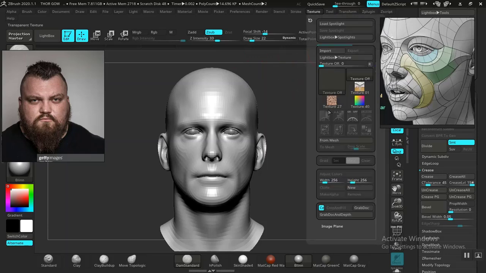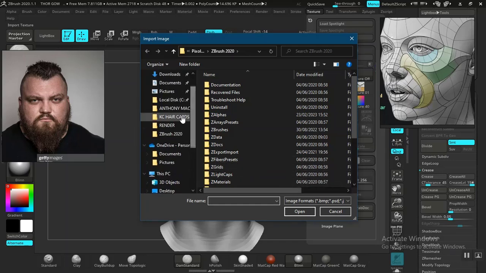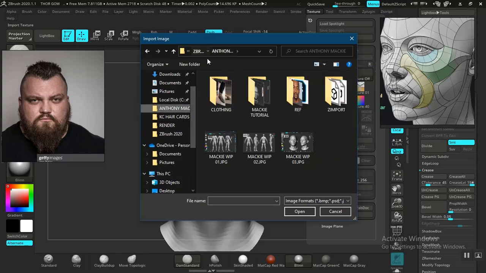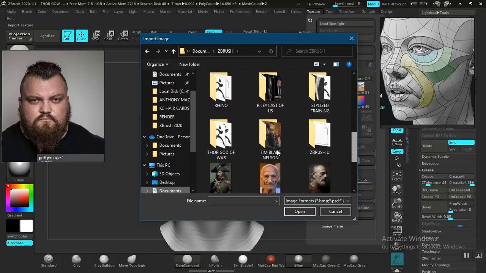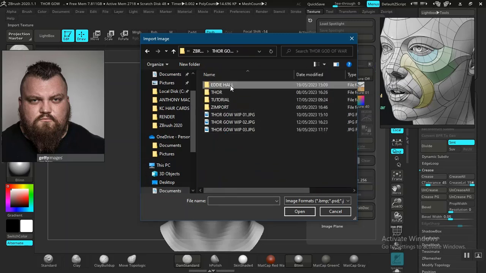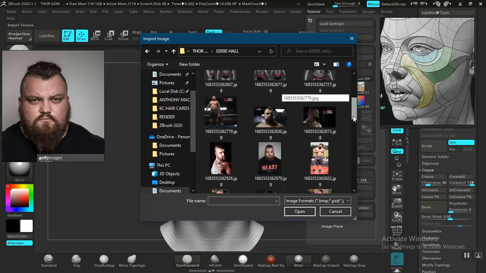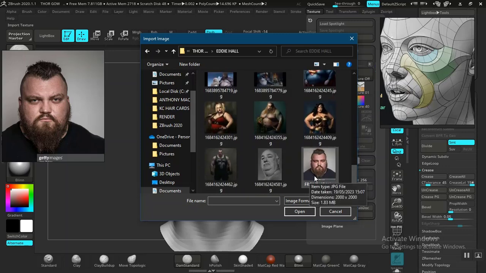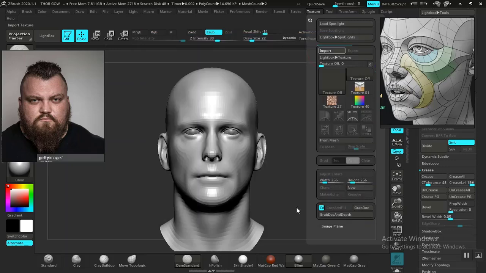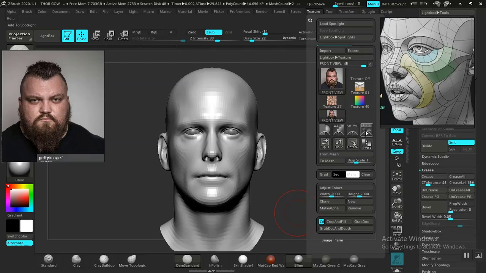Then I'll go to texture, import. So I want to import the front view of Eddie All. So let me just look for that file. So Eddie All, change front view. Yeah, that's the one. So I'll select that and click open. Okay, it's in there, so I will add this now to Spotlight.